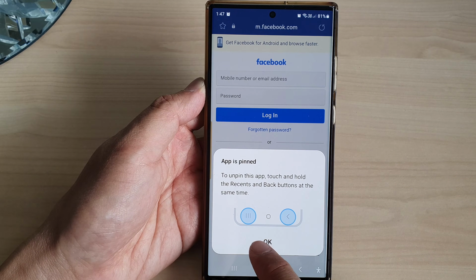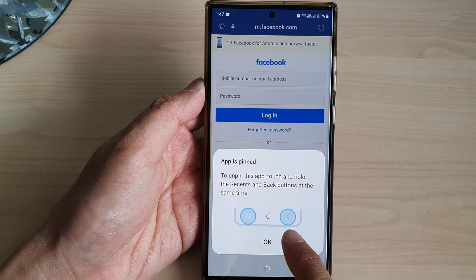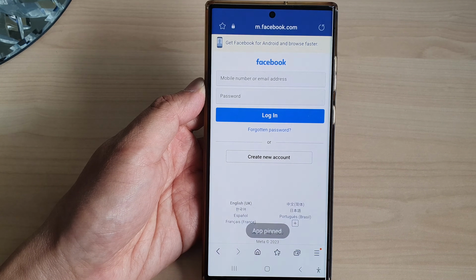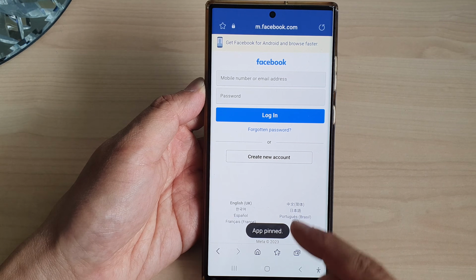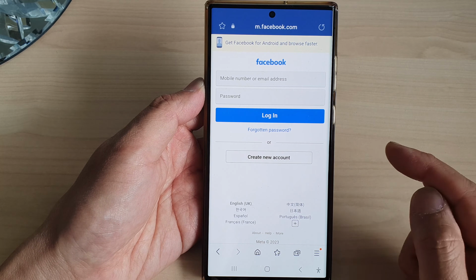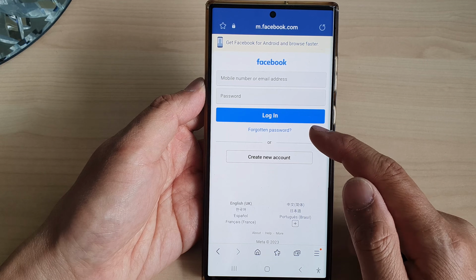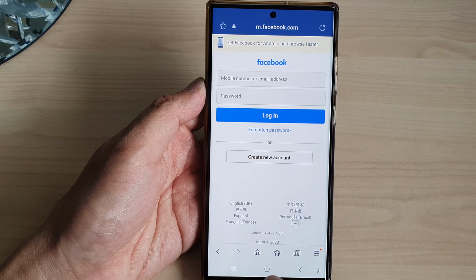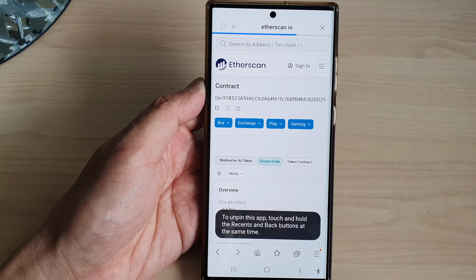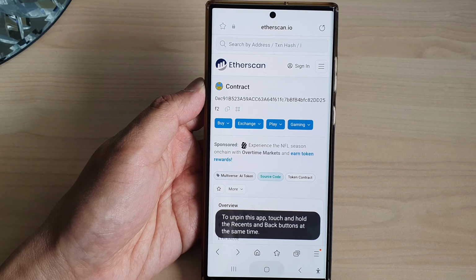And then it says to unpin it, you need to touch and hold on the recent key together with the back key at the same time. So tap on the OK button to proceed with pinning the app. Okay, so once the app has been pinned, it is locked to the screen. If I tap on the home button or the back key, it will not allow me to go back to the home screen, no matter how many times I press it.